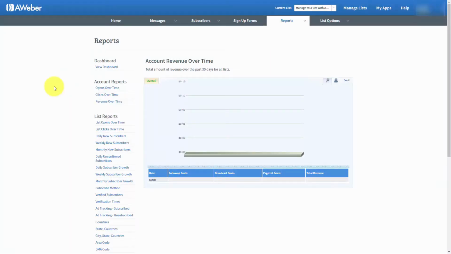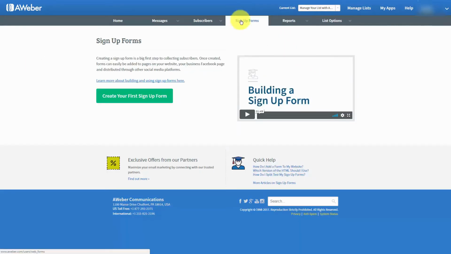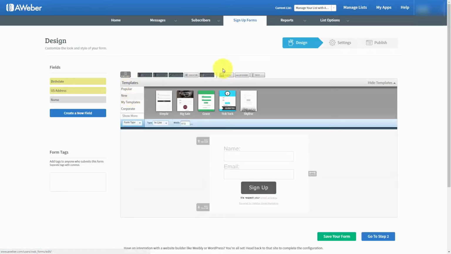Welcome back. We will now look at the sign-up forms, and you can get to the sign-up forms by going to the sign-up forms tab and clicking this link. Now, when you first reach the sign-up forms tab, you can actually click this button, which will take you through a wizard. We're going to go ahead and click this green button to create our first sign-up form. This is actually going to bring us to a screen where we can design our own opt-in form using the templates that you see here, or a plain transparent template, which you'll see here.